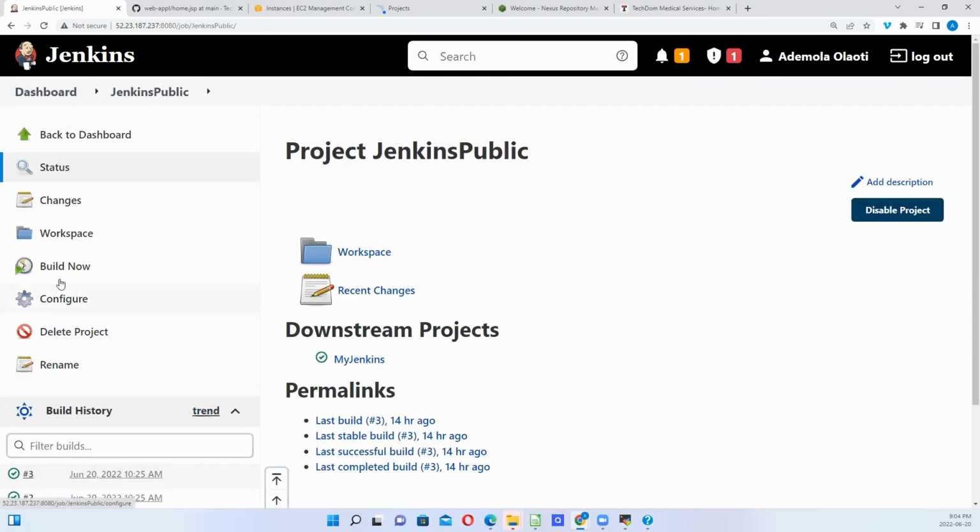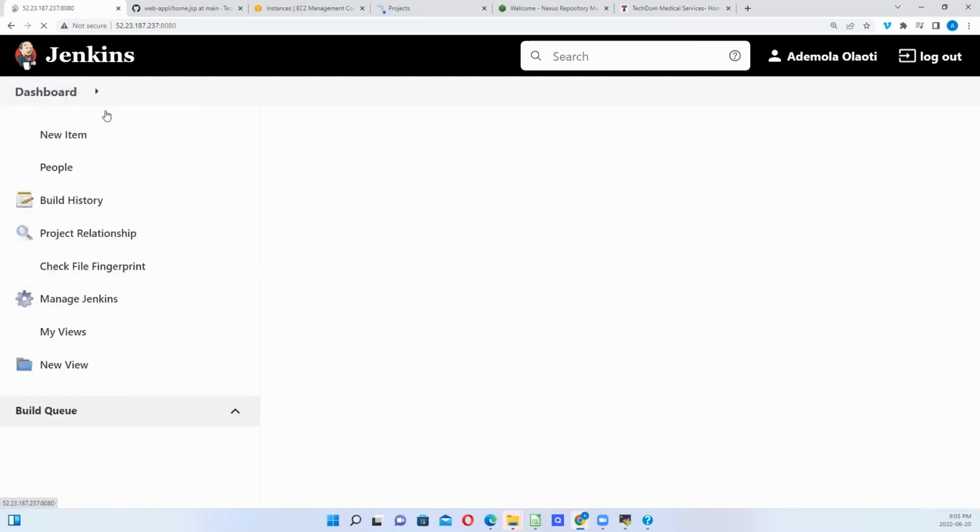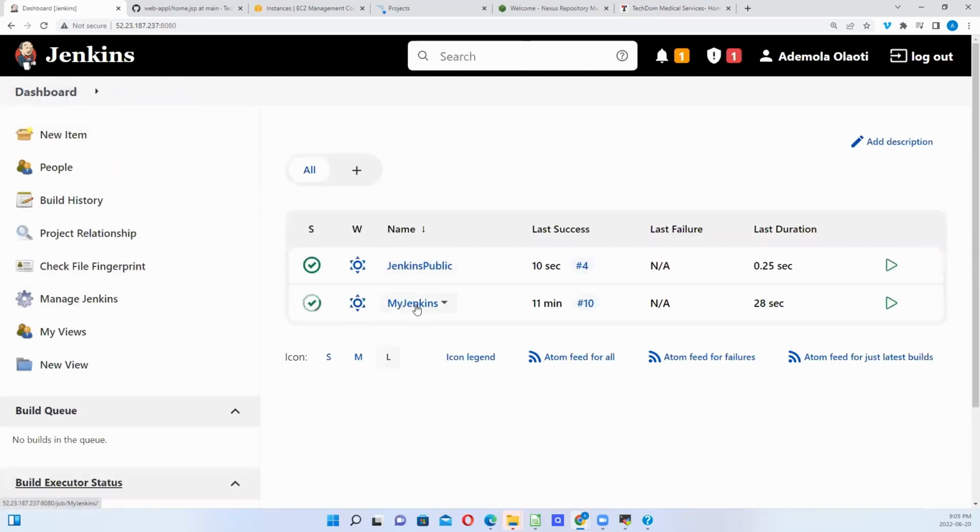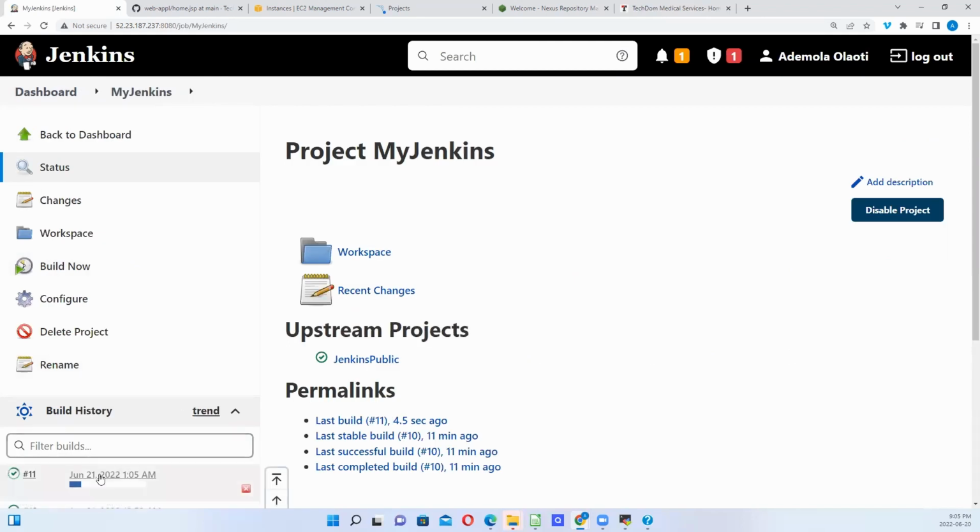So let's do a build, okay? Once you do a build here, let's see what happens. Build 4 was completed. Let's go and check the other project, my Jenkins. You can see it has triggered a build here.